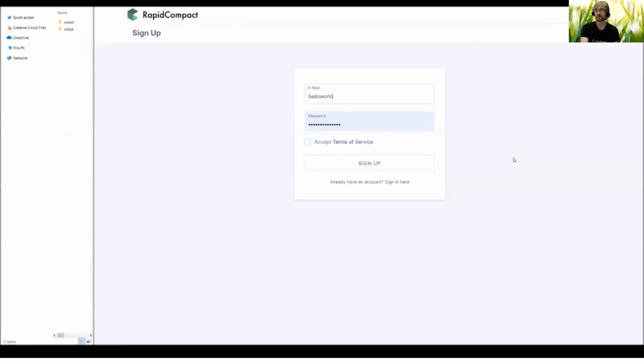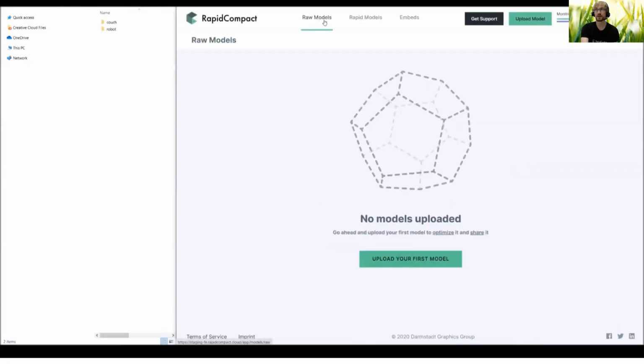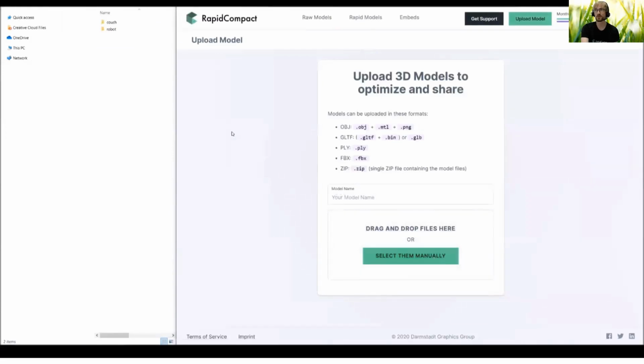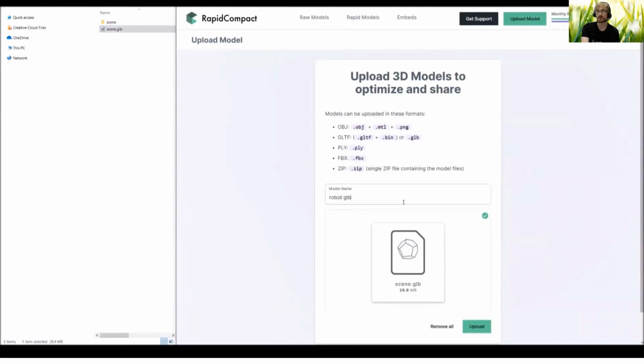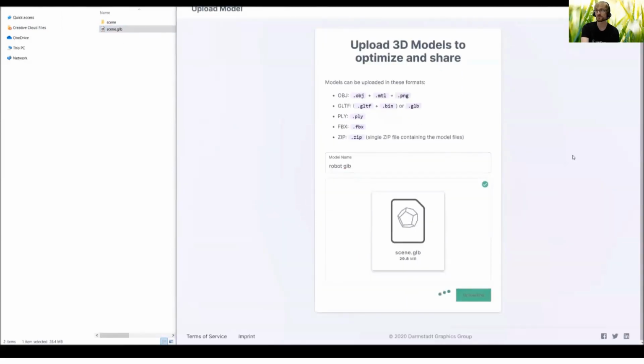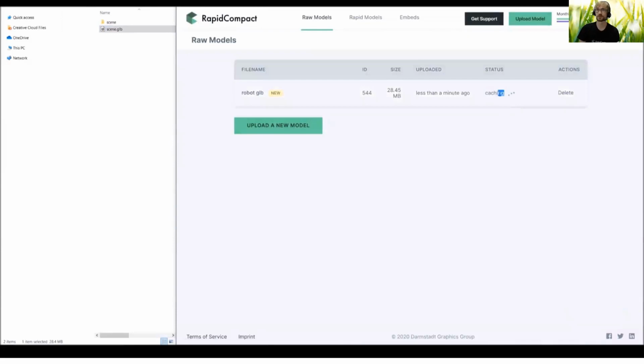If you want to do something like that with your own assets, just head to rapidcompact.com, go to login. You can sign up with an email address and a password, accept the terms of service, and then you can start by uploading models into this section called raw models here. They can come in different formats. For now, we will use a GLB. This is a robot arm. It's about 30 megabytes in the original GLB version. You can see it's being uploaded. It will be cached for efficient processing, which comes in handy, especially if we want to process it a lot of times later. It's going to speed up the process.